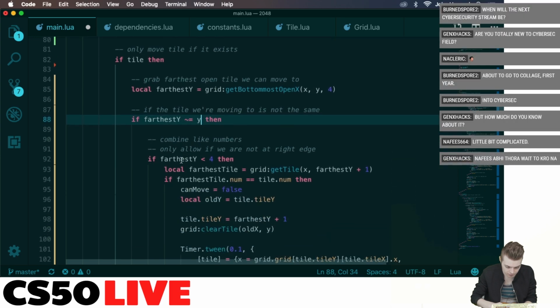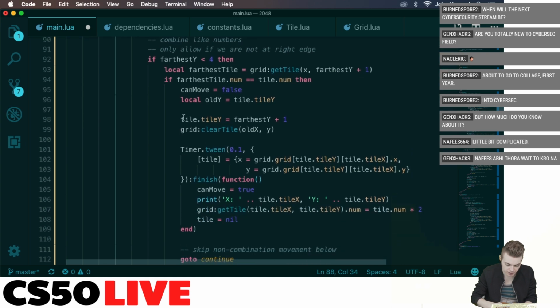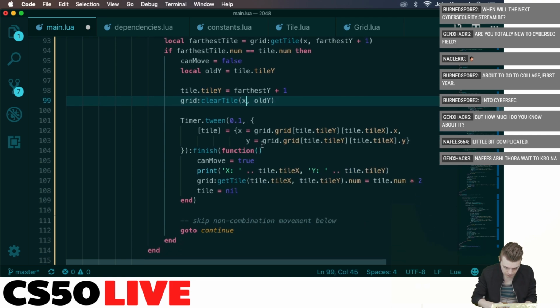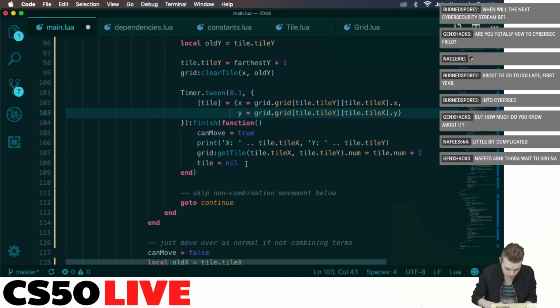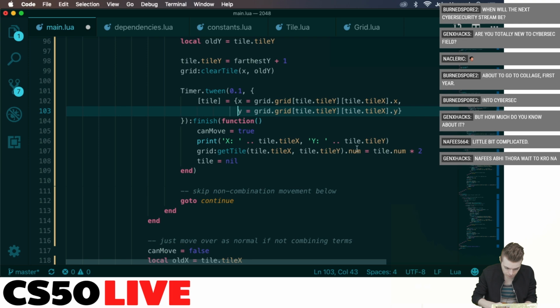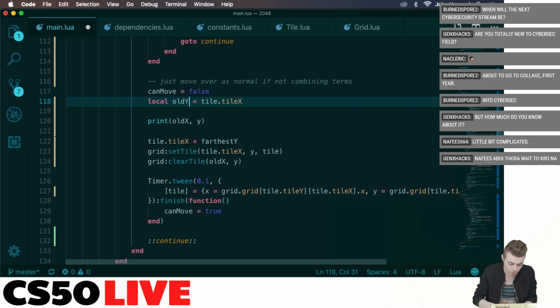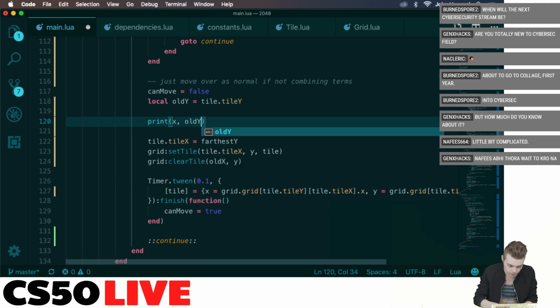Okay, so far so good. Then we can copy this over to the new function. And this needs to be old y and x. Okay, this is good. Let's make that match that. Okay, this needs to be old y. This needs to be x and old y.